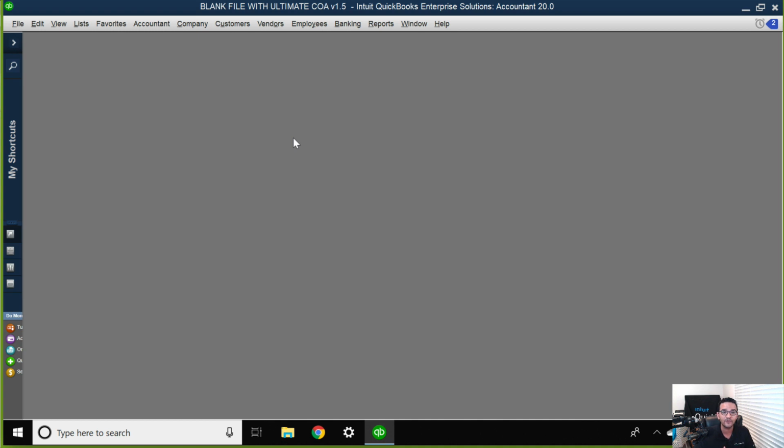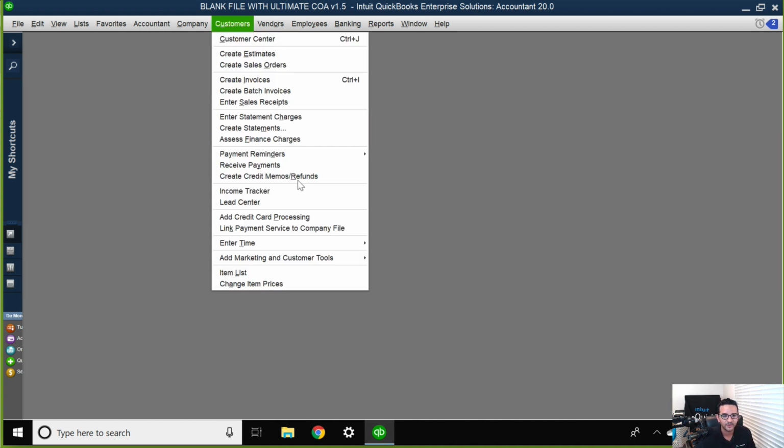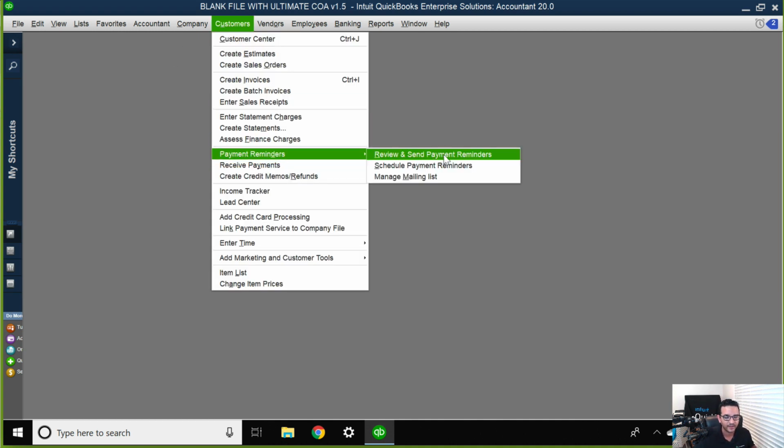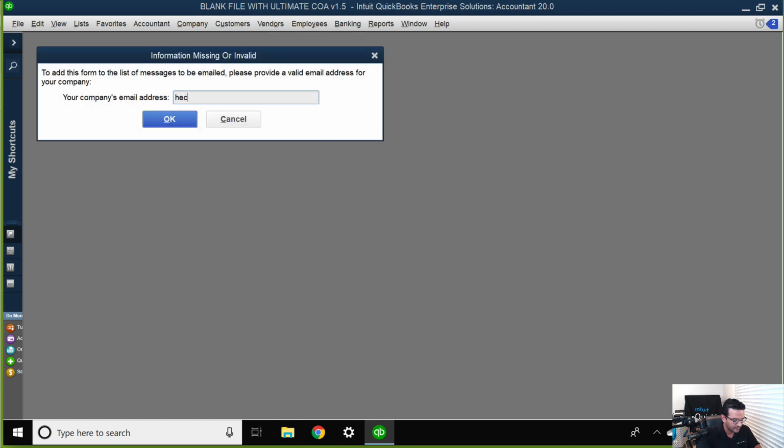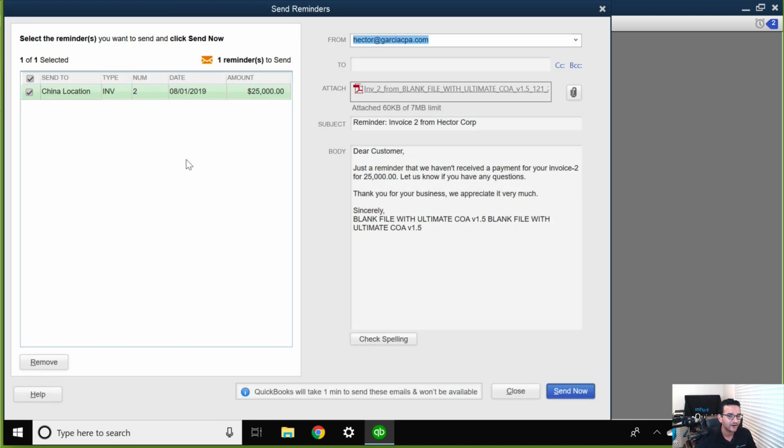Then once you're actually ready to do this, you're going to go into Customers, Payment Reminders, and we're going to click on Review and Send Payment Reminders. So again, this is not automated per se. Let me add my email here. Okay, so this is semi-automated. So basically, as you see here, I do have only two open invoices that are past due, but only one showing on the screen because it wasn't part of a mailing list specifically for that.